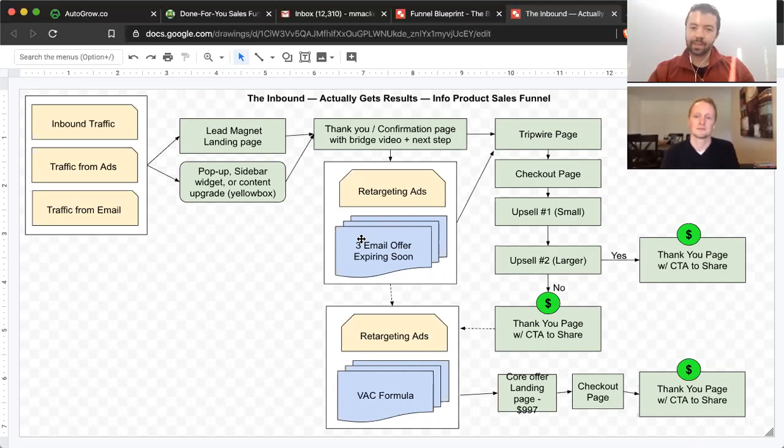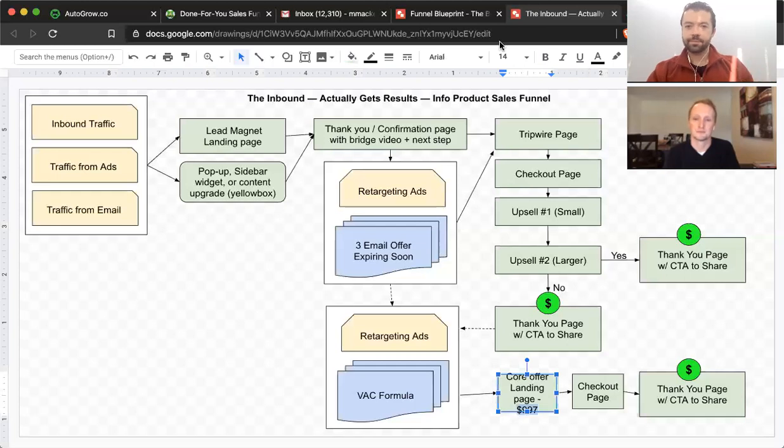Okay, that's where it's urgency, expiring soon. This is the last time I'm going to email you about this. And you bring them to here and convert them. And then you can obviously upsell them as well. But then you want to leave more space of time before upselling them later on your core offer, which is going to be something higher priced.